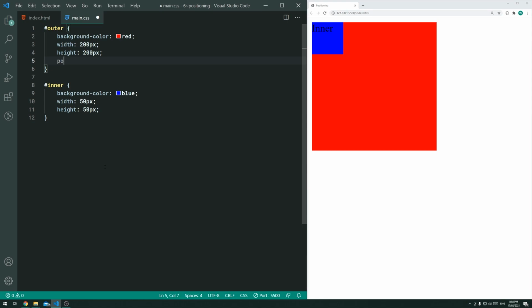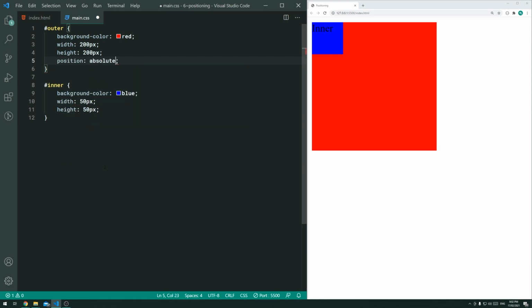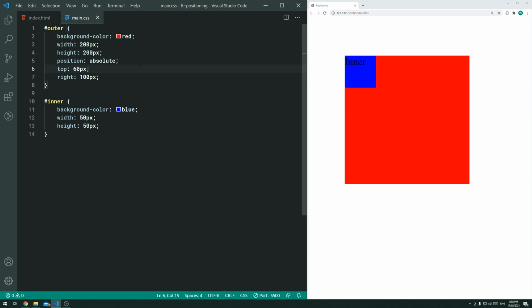So we're going to say position right here, and I'm going to set this to be absolute, because you're going to see this online, as you keep learning CSS, you're going to see this stuff come up. So if I save this, nothing currently happens. But if I now say top right here and set this to be, for example, let's just do 60px, and also let's set a right of, let's just do 100px. If I save this now, we can see it has changed position.